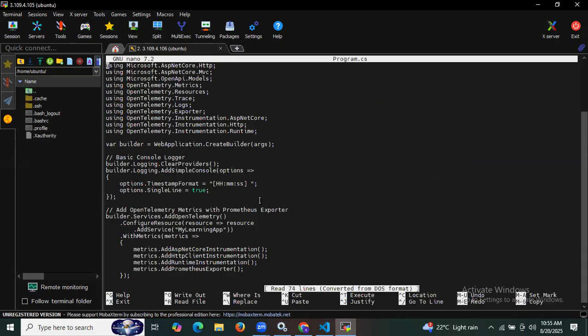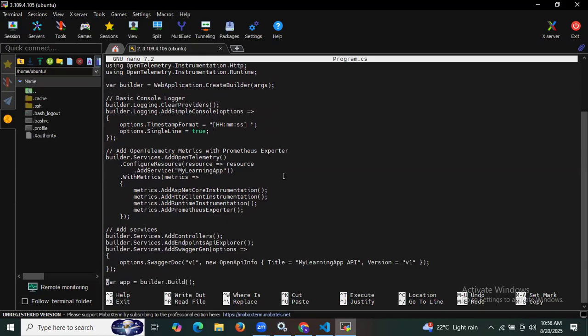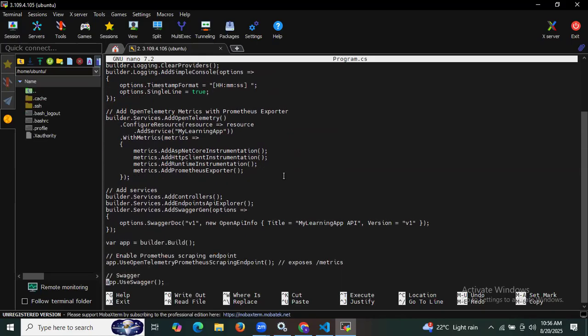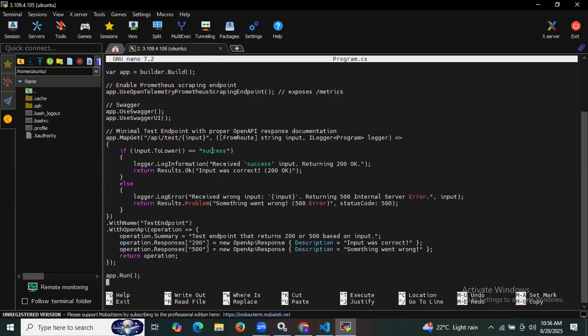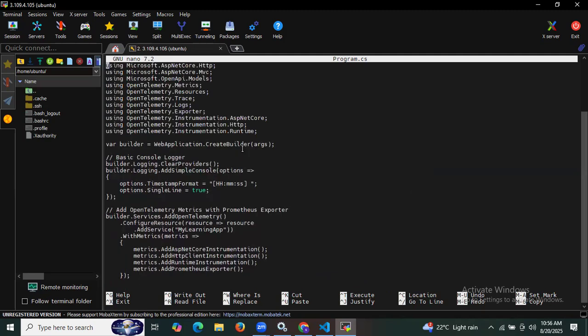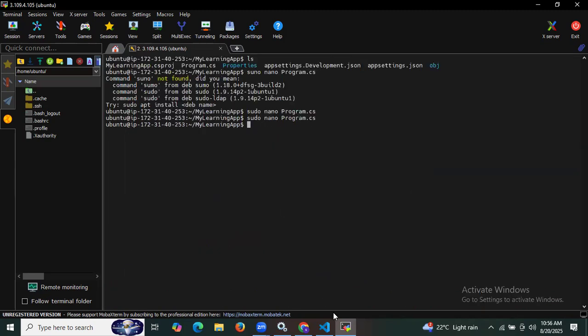Okay. Now, if you want to check the Program.cs file, first of all, here you can see the imports and logging, right? Then the OpenTelemetry metrics setup. In this, OpenTelemetry is configured with the resource name MyLearningApp, right? And metrics are collected from ASP.NET Core. Okay. Then next are the services and Swagger. Then the Prometheus metrics endpoint, then the minimal API endpoints. Okay, so that's it. That's the Program.cs file.